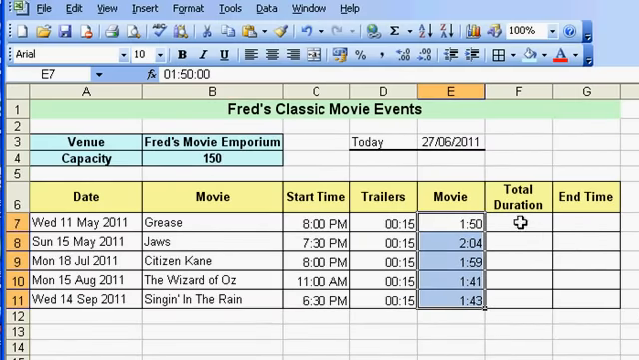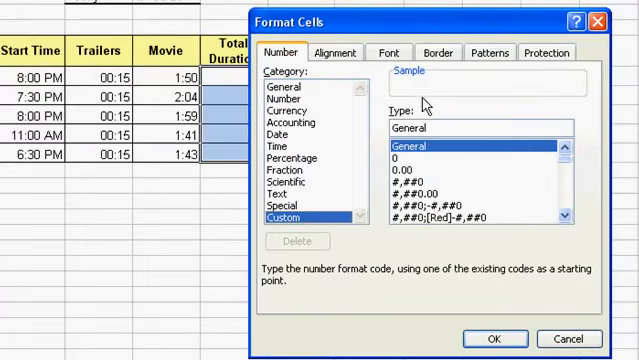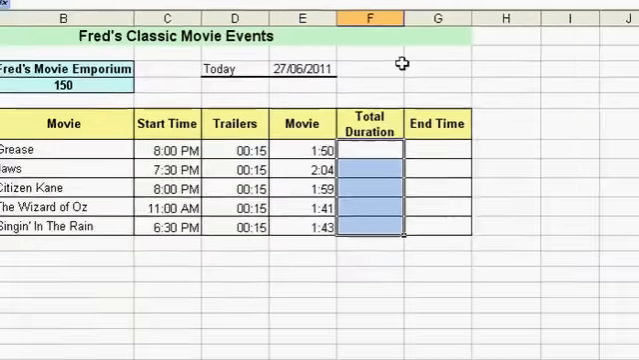Right, so I need to add up my times now, and I'm going to select those cells first of all and format them. Go to Format Cells, go to Custom, and I'm going to do it as HH colon mm. So I'll have my leading 0 on the hours. I'm not too worried about that though.